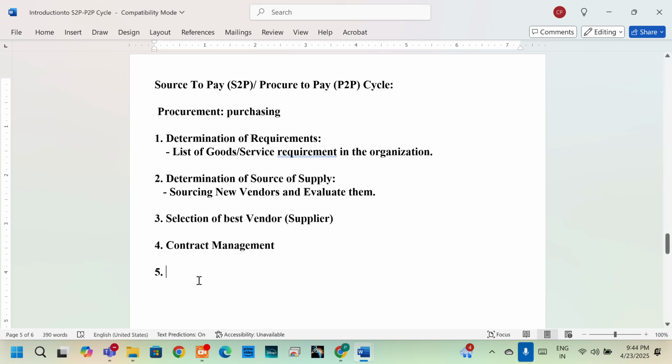Making a purchase order. Exactly, guys. So now once all the contracts are signed, whenever you have a requirement of materials, you have to place an order. So when I say you need to place an order, you are going to create a purchase order. So how many of you have heard about purchase order, guys?